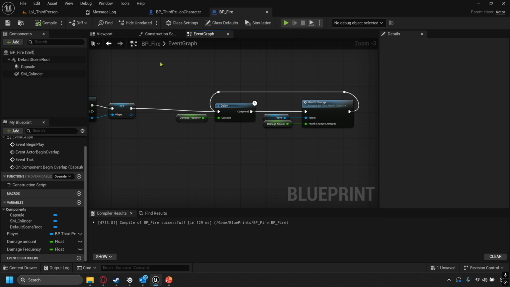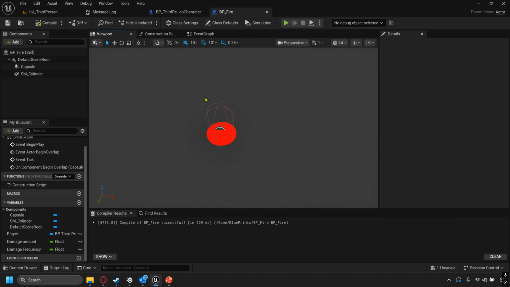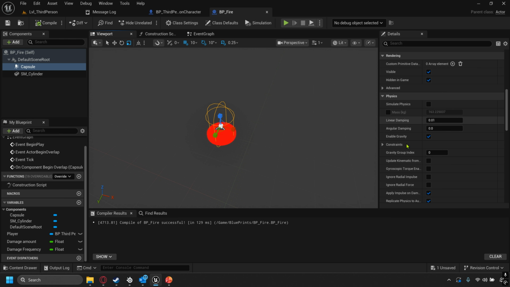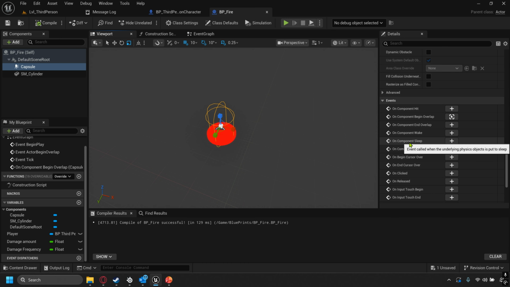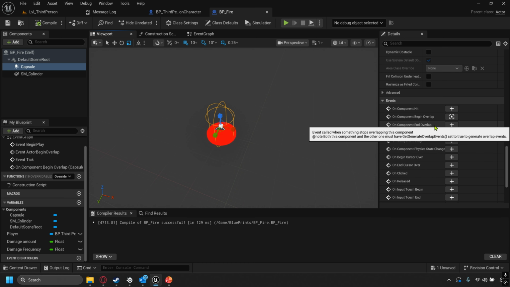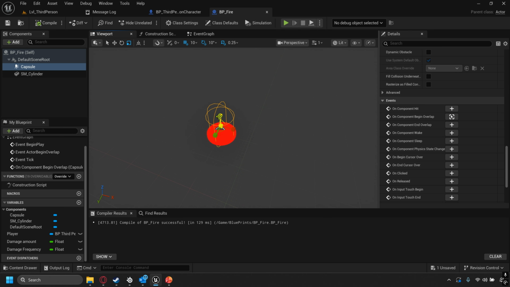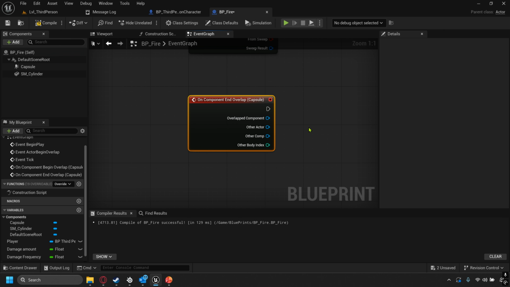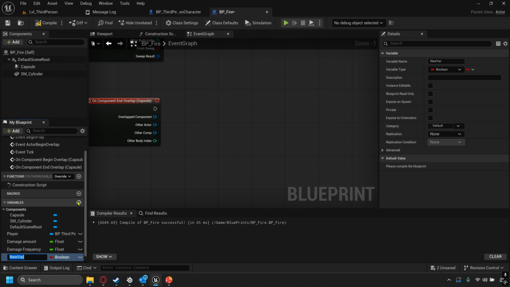So in order to establish that communication, that the fire needs to stop damaging the player when they leave, we need to go to our viewport, select our capsule, and scroll all the way down to the bottom where all of our options are again. Beneath the one that we selected previously, we have on component end overlap. So that's when the player leaves this capsule. If we press plus, it'll create a new node for us. We will need to create a new variable, and we will call it able to damage player.